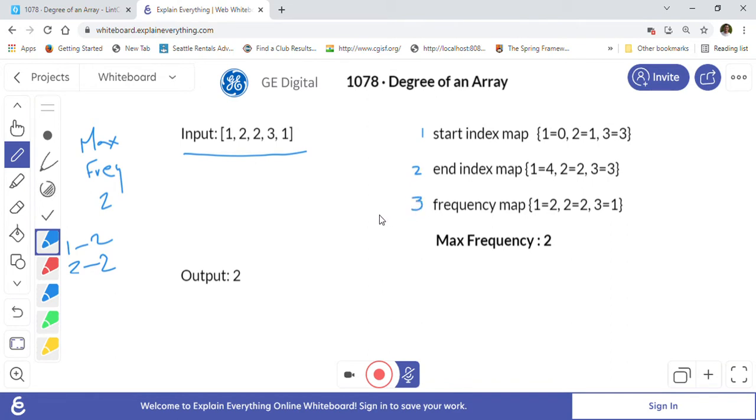The start index map is where we capture the starting index of every number. For example, for 1 the start index is 0, so you can see here we captured 0 for 1. For 2, the start index is 1, so we got 2 equals 1. And for 3 the start index is 3: 0, 1, 2, 3, so 3 is equal to 3. So we created a map which gives us the starting index for that number.